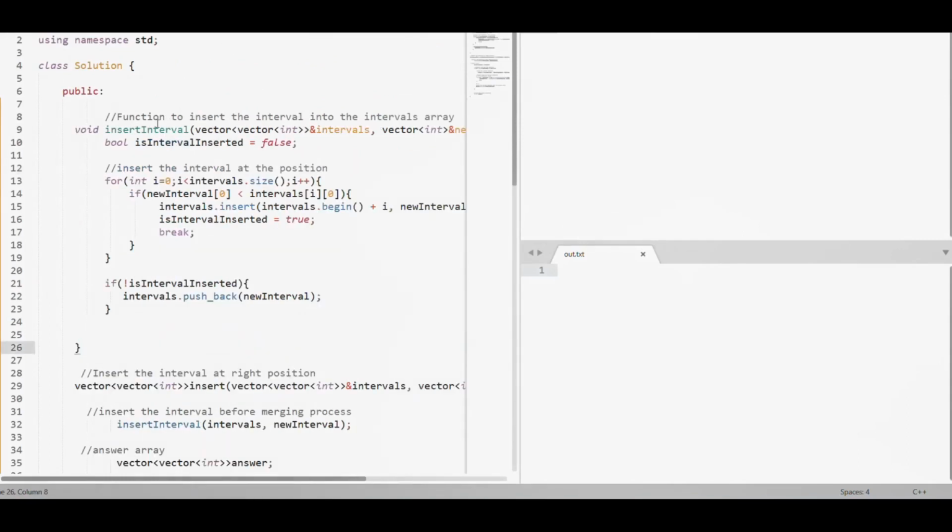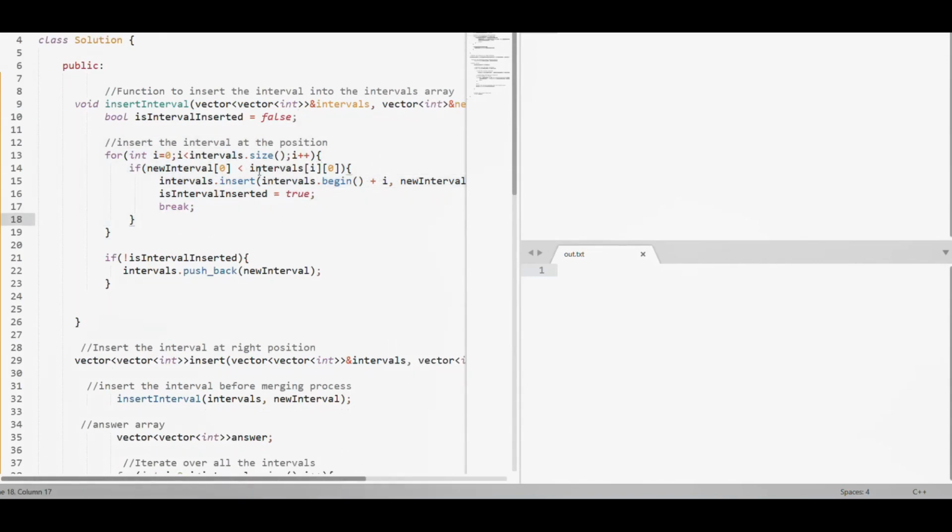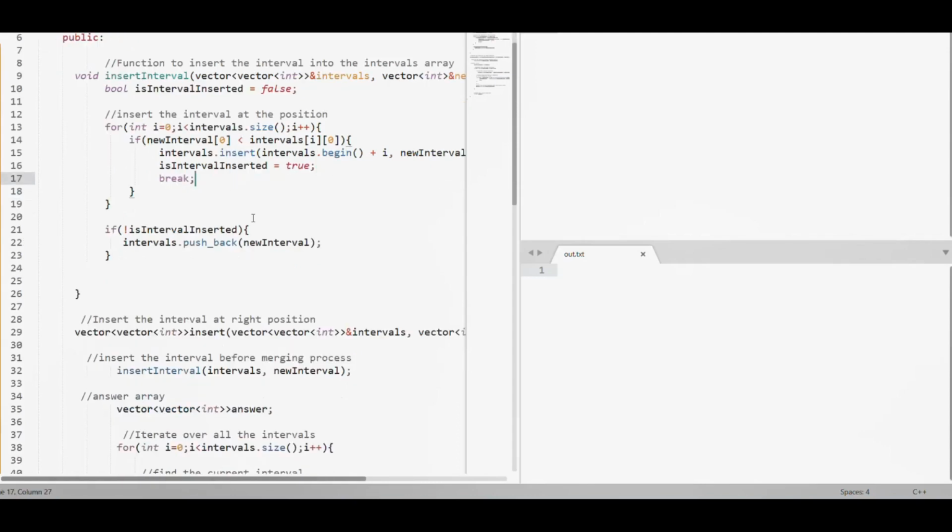So this is the insert interval function, which takes in the intervals and a new interval which you want to insert, declares a boolean variable and initializes it to false. Then I iterate over the intervals. I check if the start of the ith interval is greater than the start of the interval which I want to insert. If that is the case, then i is the right position to insert, and I insert my interval at the ith position. Then I mark my is interval inserted variable to true, because I have inserted my interval at the ith position, and I break out of this loop right from here.